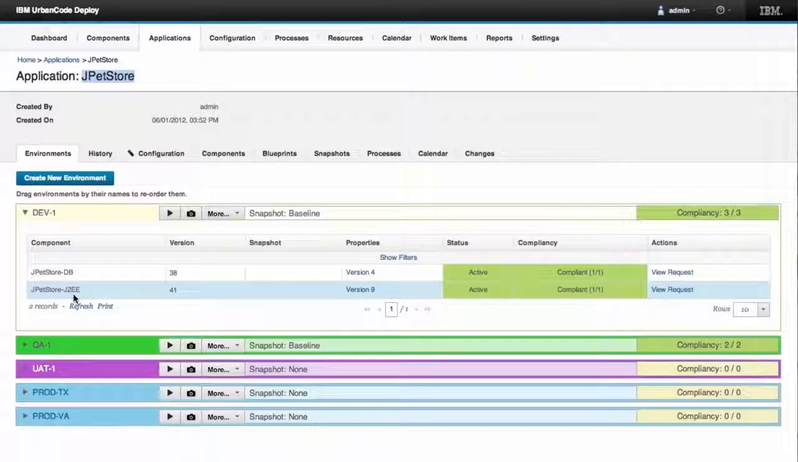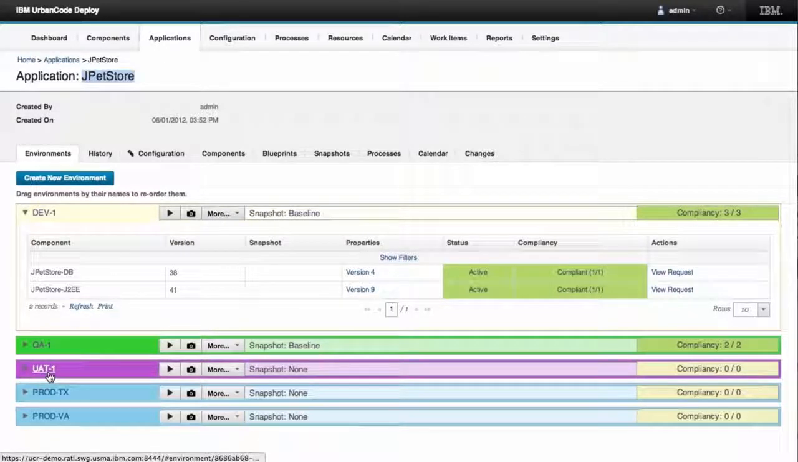We can also see that there are 5 environments for this application. We have Dev 1, QA, User Acceptance, and 2 production data centers that are deployed to. We can also see what is in each environment. For the database, we have version 38 in Dev and version 41 for the J2EE component.